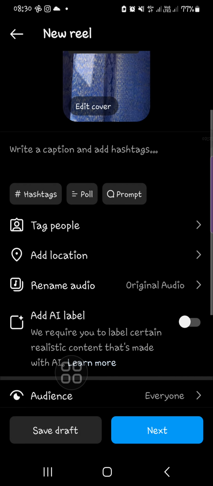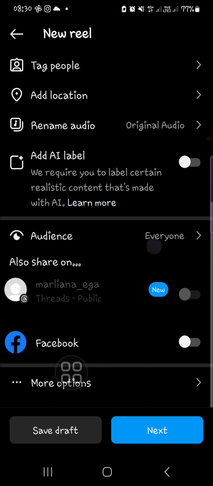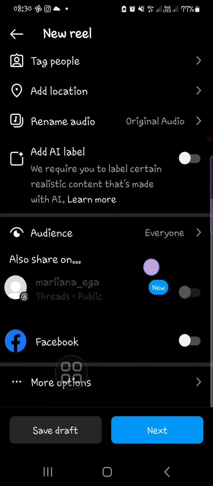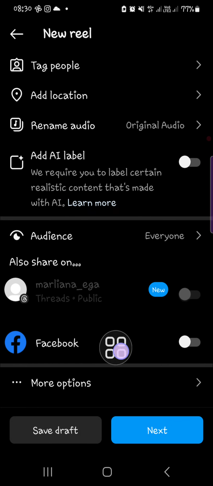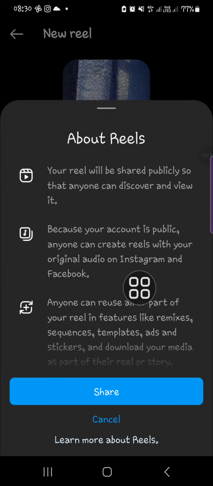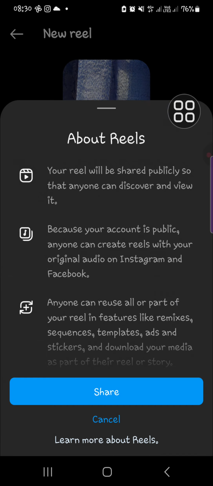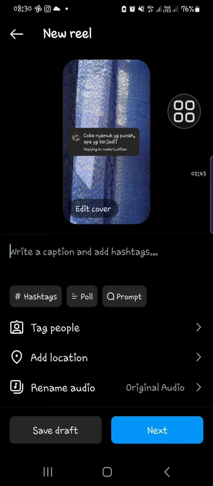And then you can tag people, add location, or rename audio, then choose your audience. And you can also share it to Facebook. And once you're done, you can click on next, and then click on share to share the video with a comment in it. Okay guys, and that's how we can reply to a comment with a video on Instagram.